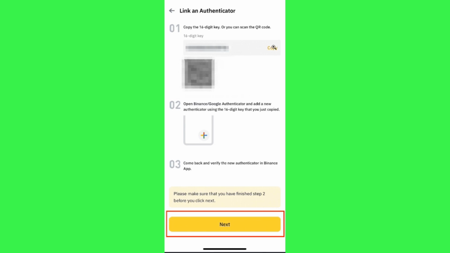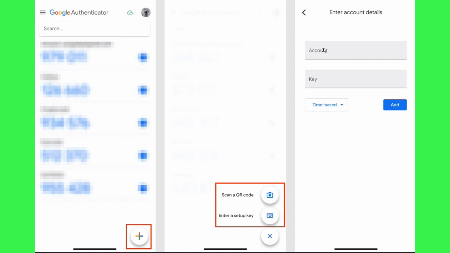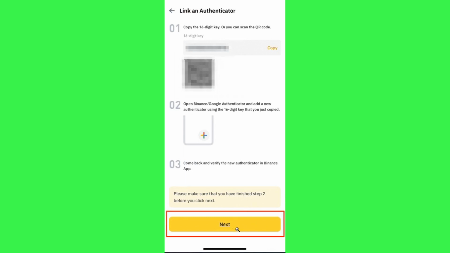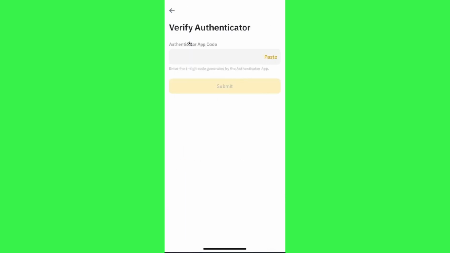Now over here, after copying this key, you will have to come to this page again, and you need to paste that key over here and then press add. Afterwards, you need to press next at the bottom. Then you will be asked to provide the code that they have sent on the Authenticator application. So in your Authenticator application, you are going to see a 6-digit code which you need to copy and paste over here and then press submit.